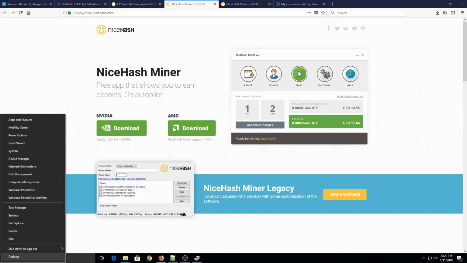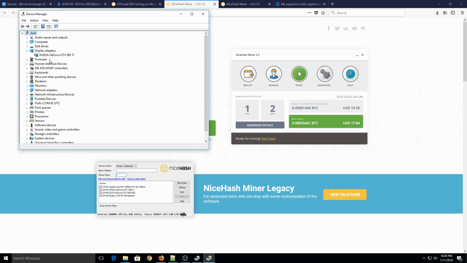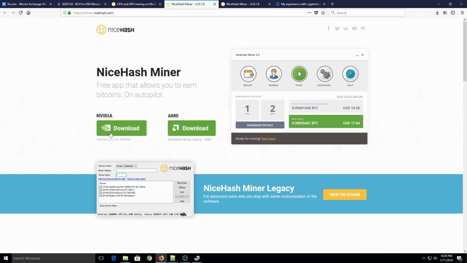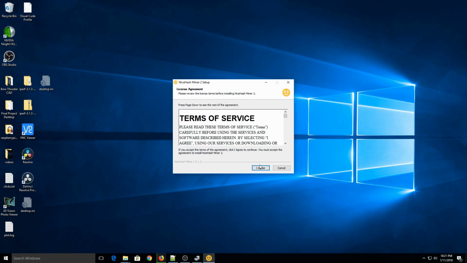To figure that out, you would just right click, go to Device Manager, and under Display Adapters is your video card. So mine is an NVIDIA one. But like I said, this one's based around the CPU, so it doesn't really matter. It's a fairly large file, so depending on your internet speed, it can take a few minutes to download. Once it is downloaded, I have it right here. Then just double click on it to install it.